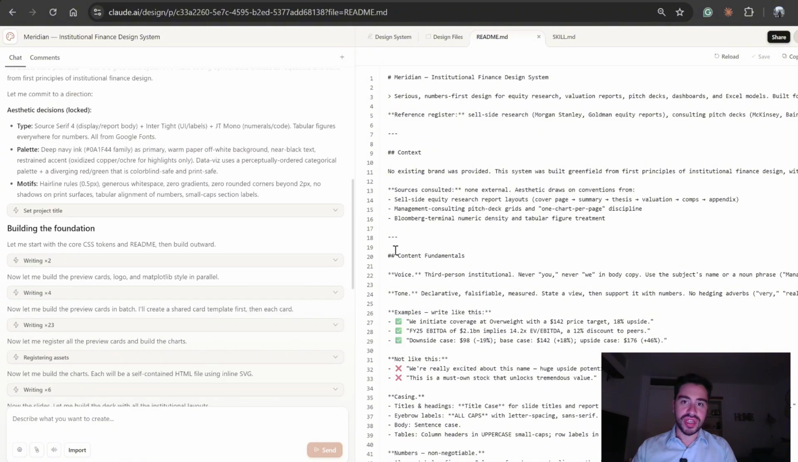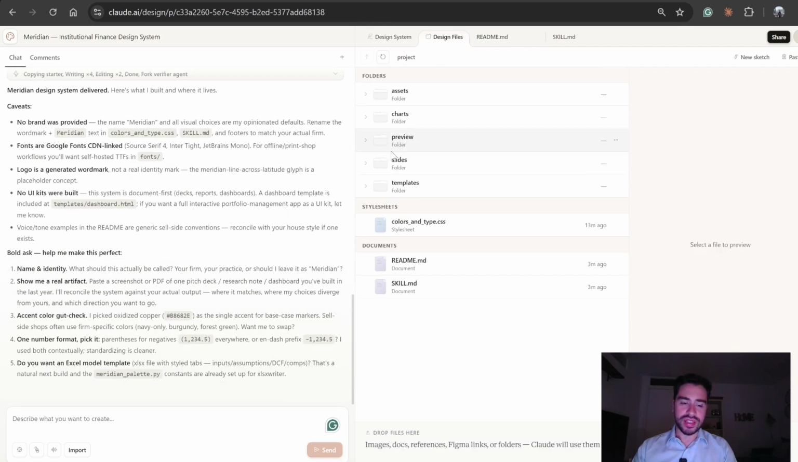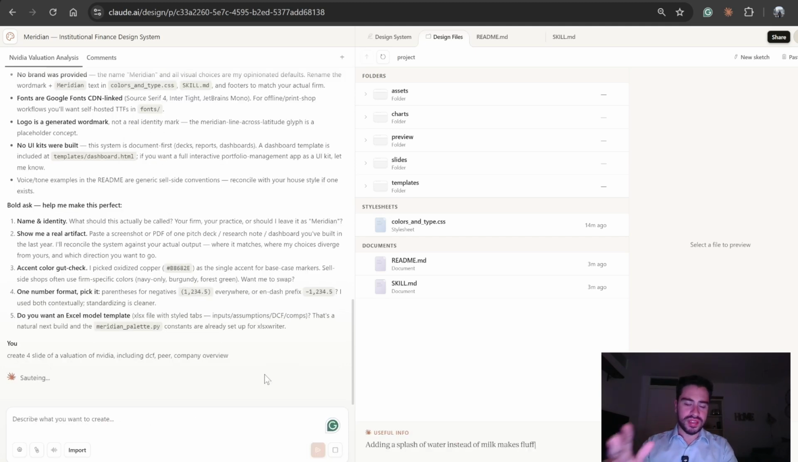It already finished. I'm just gonna ask it to make a slide to see how it is. Create a 4-slide evaluation of NVIDIA, including DCF, peers, and company overview. Yeah, that's how it's gonna build.